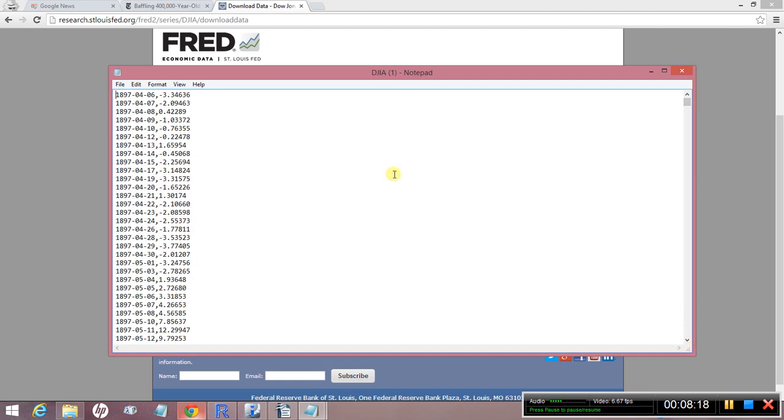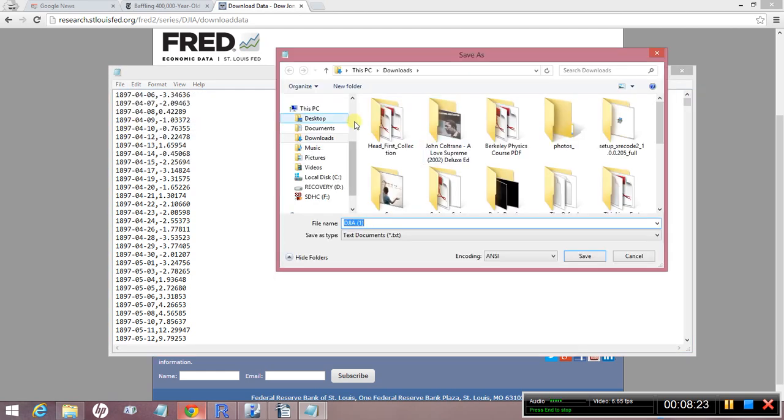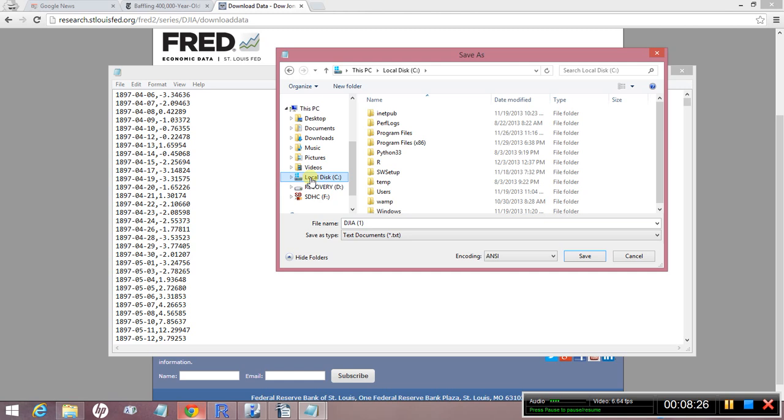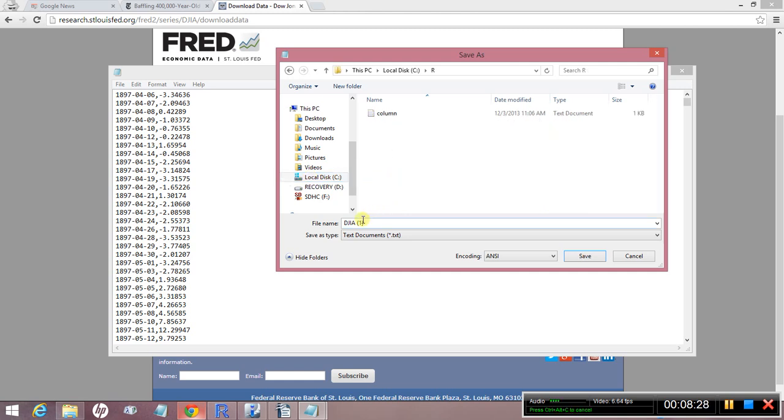Now that we're here, let's save this. I'm going to save it in the R folder that we've been using, and I'm going to call it percent change over the previous year. Okay, so there we go. We've got a new name that tells us what that data set represents.